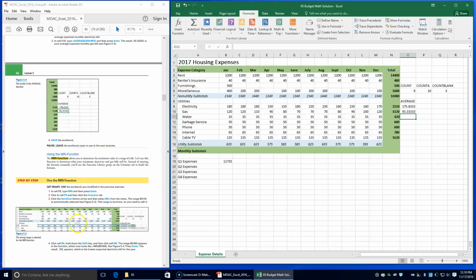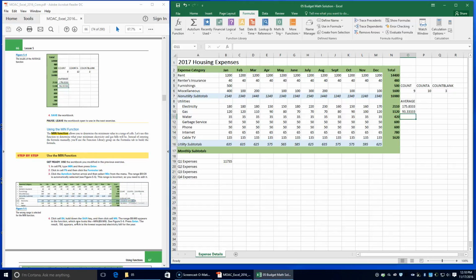Okay, so right now I'm on page 66. And your document should look similar to the picture in figure 5-4 or my document. Go ahead and save once again using the Quick Access toolbar, and we're going to leave this open to use in the next exercise. Next, we're going to be entering the MIN function. The MIN function allows you to determine the minimum value in a range of cells. Let's use this function to determine what your minimum electricity and gas bill will be.